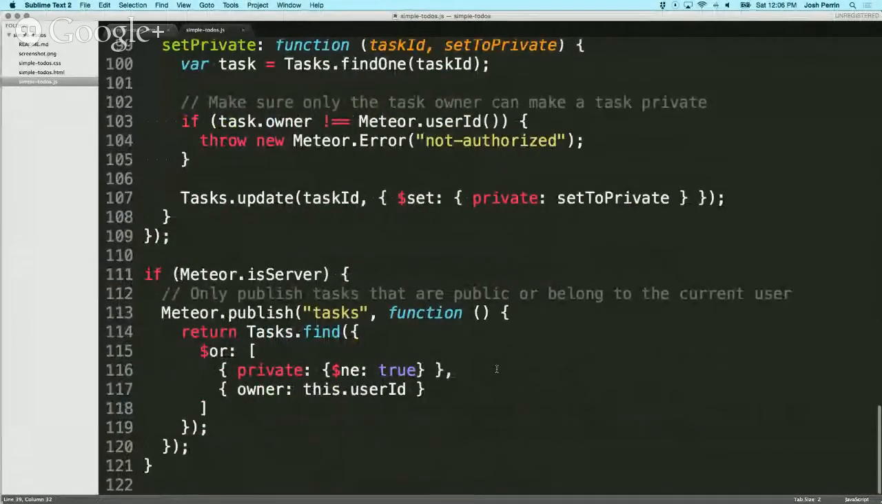So we have an isServer block, and in here we have a Meteor publish, right? It says, okay, choose tasks where the current user is the owner, or that it's not private, right? So you can see everybody's tasks that aren't private, and you can see your own tasks.